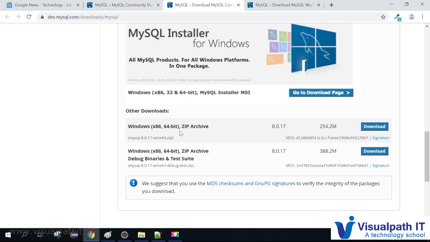The difference between these two files is that one is the web archive. Web means you have to use the internet source and download further files. Apart from that, the other is only a zip archive, which actually has debug binaries also. That is the reason the size is big. So you can choose either one. Let me choose this one alone for now.